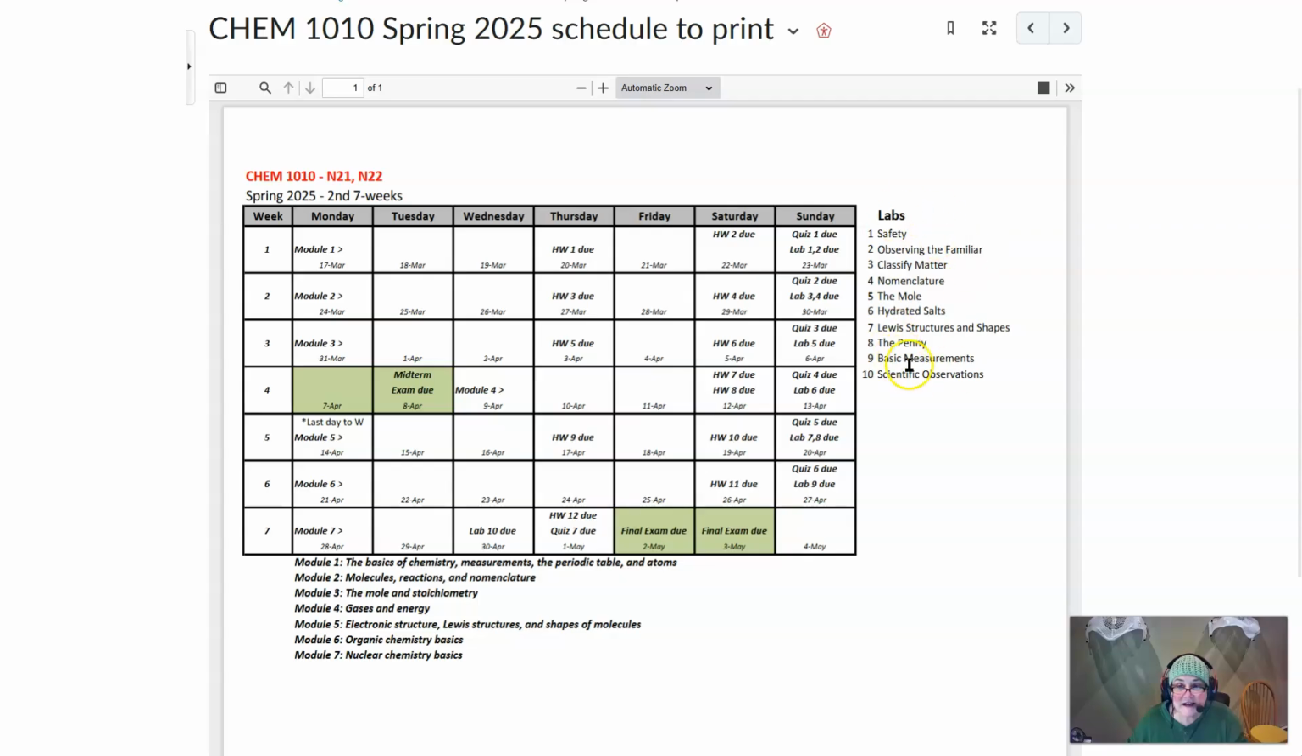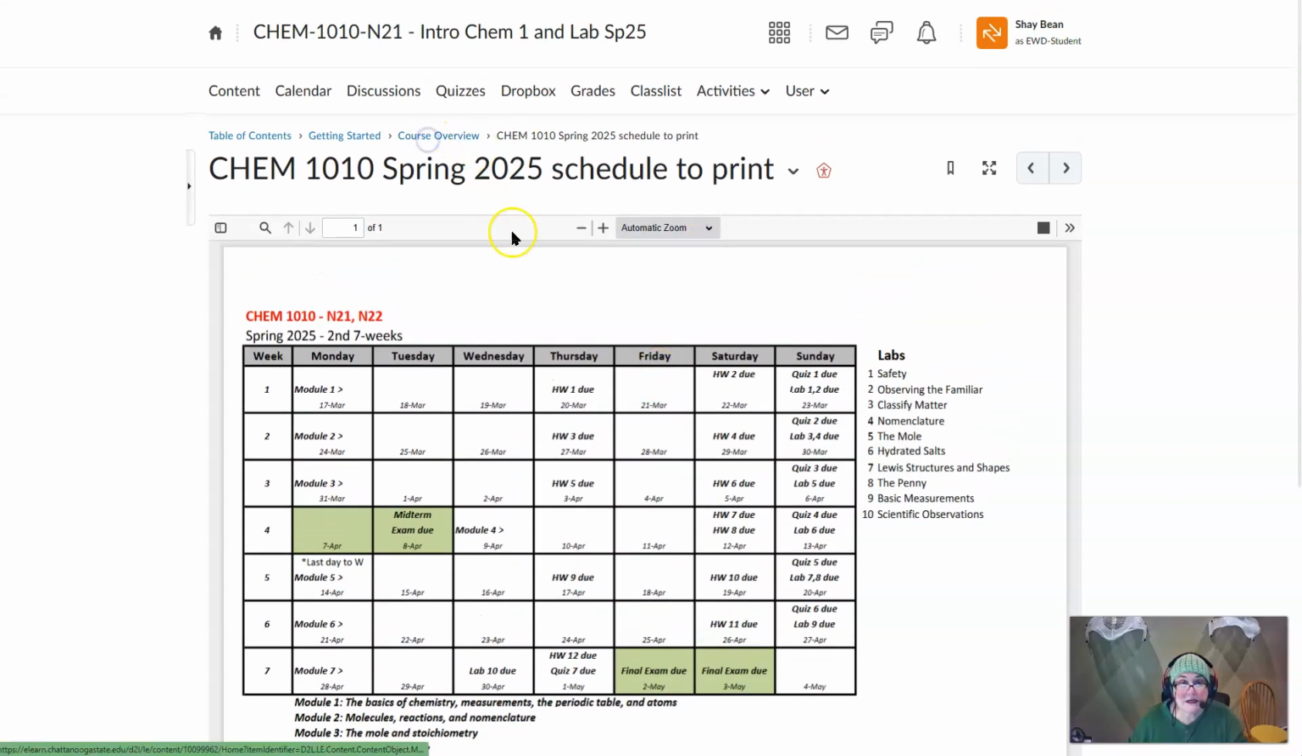There are the list of the 10 labs that we're doing, the titles of them, and there are the list of the 7 modules we're doing. Here's when the midterm exam is due. Here's when the final exam is due. So this is just sort of at a glance what's going on in this 7-week course. So I'll refer to this schedule a lot.